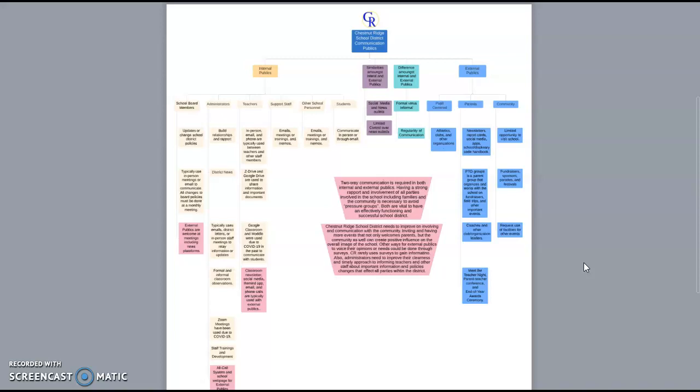To get information out, teachers to external publics, some teachers use classroom newsletters, others use social media. I personally use a Remind app, as well as email and phone calls to external publics.